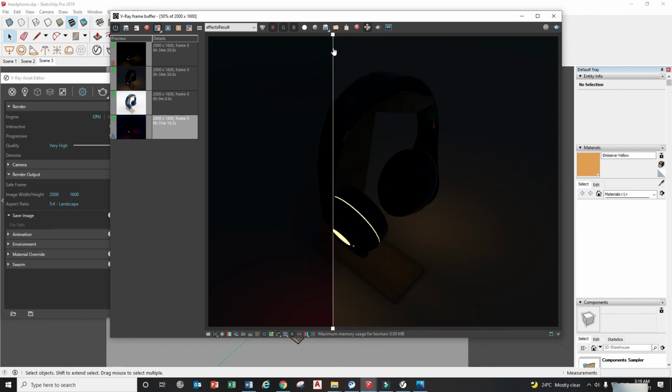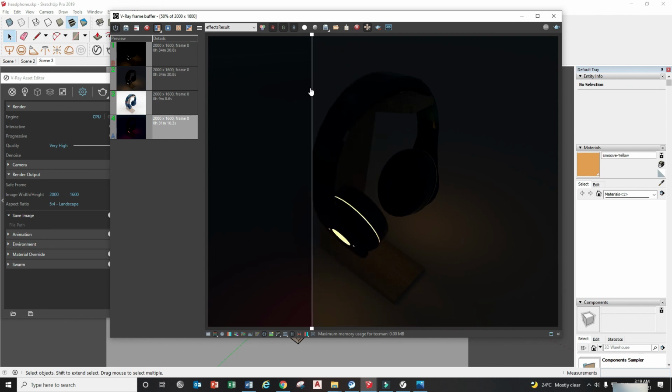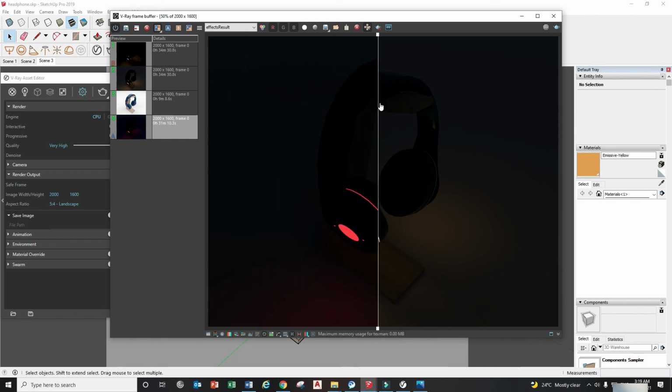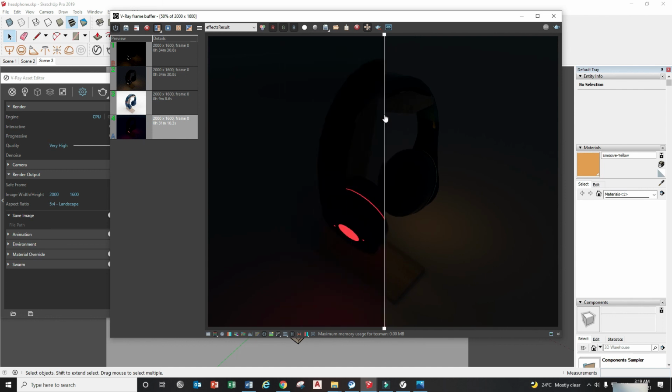This one is with the red emissive and yellow emissive. You see the difference? That's how you can play with the emissive.